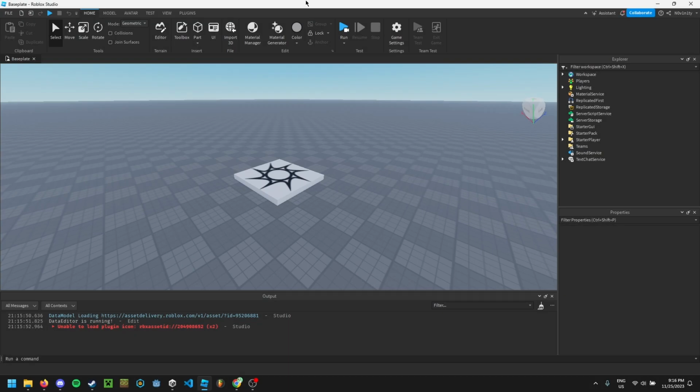Hey guys, welcome to the fourth part in the Roblox scripting for beginners tutorial. Today we're going to be covering functions. So let's get straight into it.